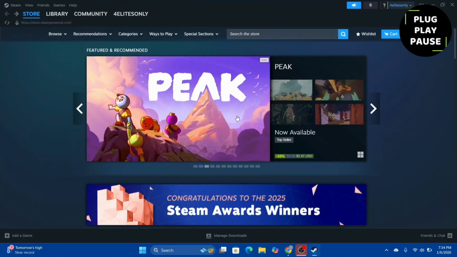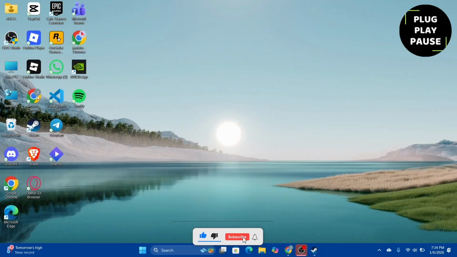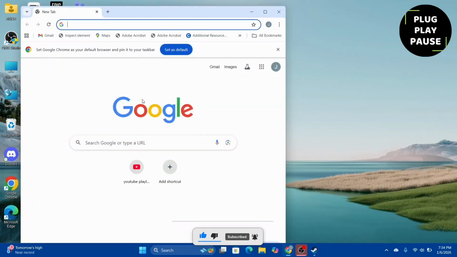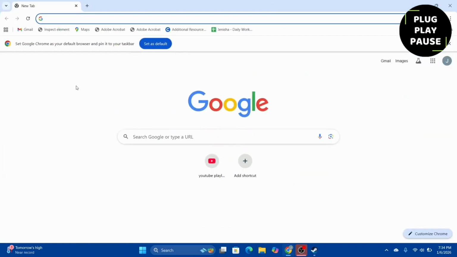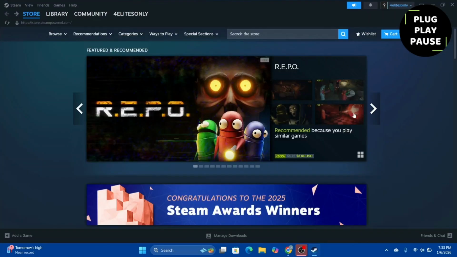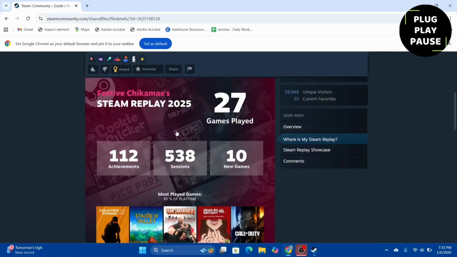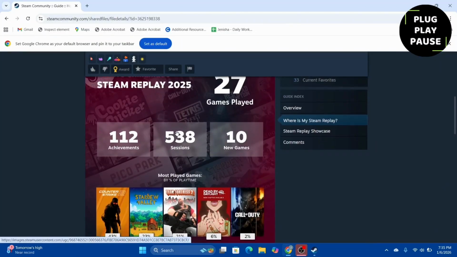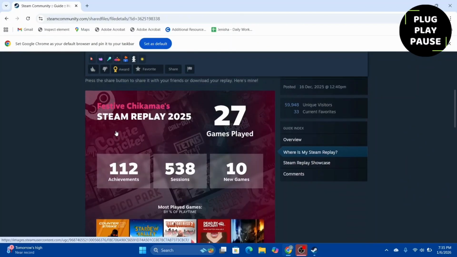If not this, you can instead go to a web browser. So let's close this up and head over to the web browser. And there, just go over to Steam Replay of 2025. Usually, this is how you will be viewing it if you have your Steam Replay, with how many games you have played and your achievements, your sessions, and your new games. So I clearly do not have any, so it's not showing on mine, but if you have, you'll be finding this kind of interface on your screen, and there you may just go over and view it.